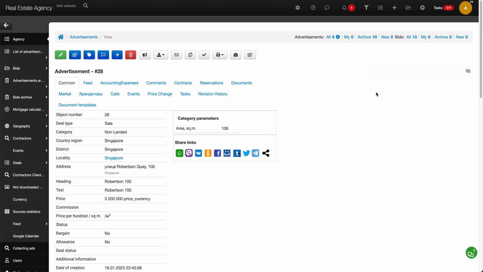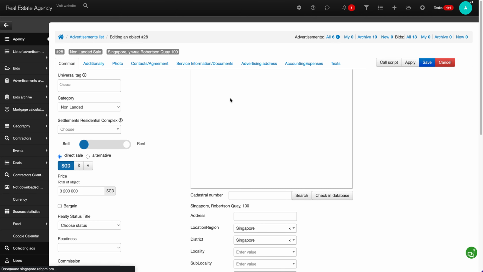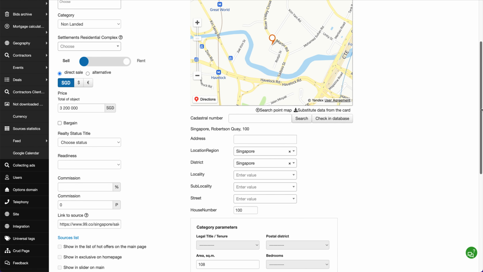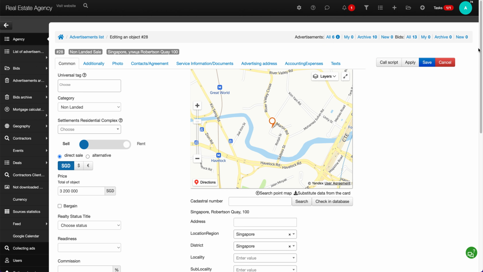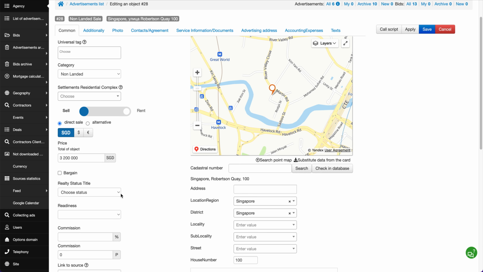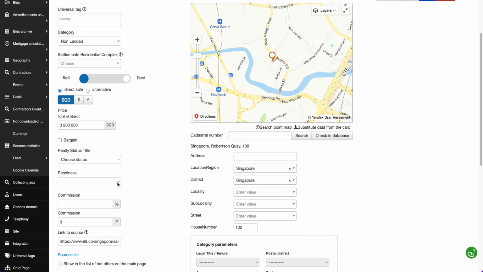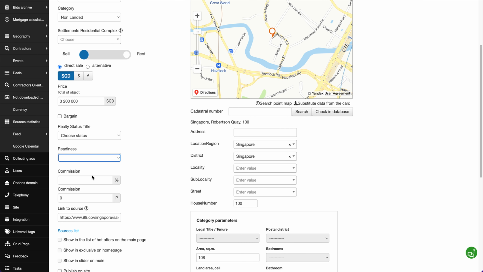What we have now is, when we edit the property information, we have a lot of fields. And we can reduce the number of fields if you need. For example, this status is for client readiness, commission, and so on. These fields are for realtor use.